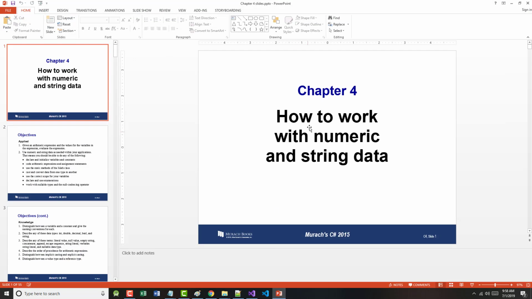And for the next program, or next lecture, we'll come back to the book, go to Chapter 4, how to work with numeric and string data. Be back with that one shortly.